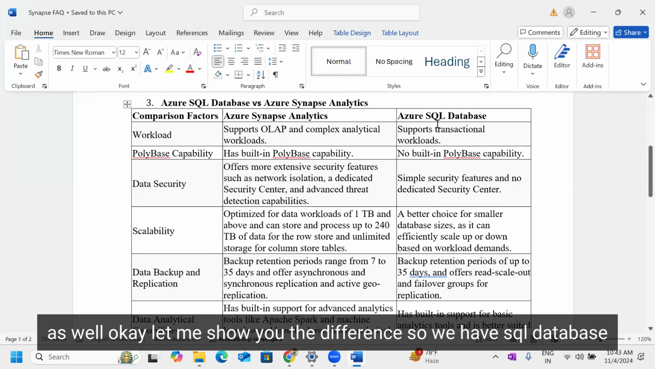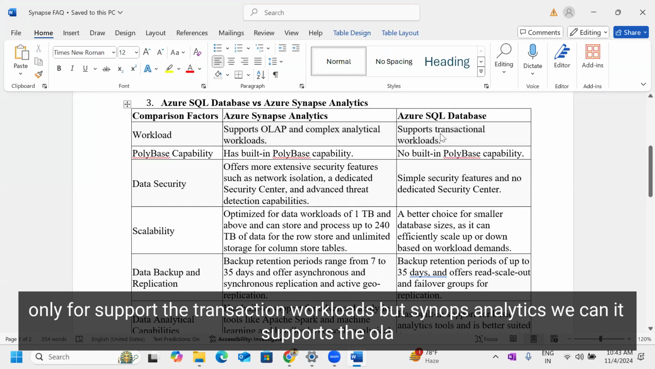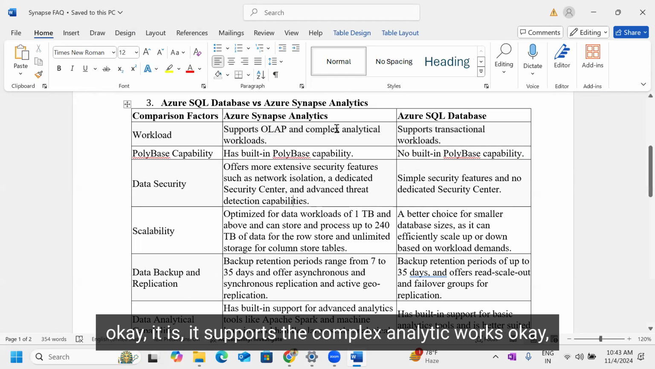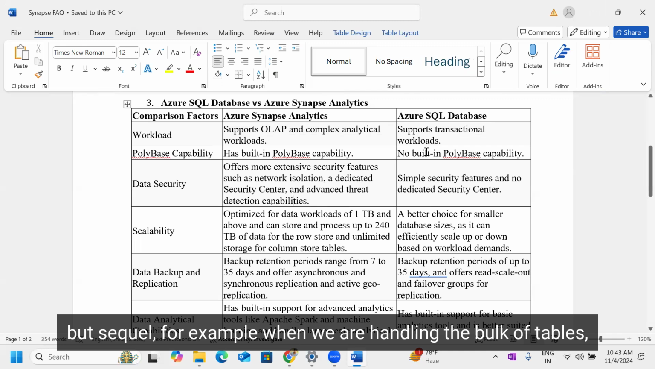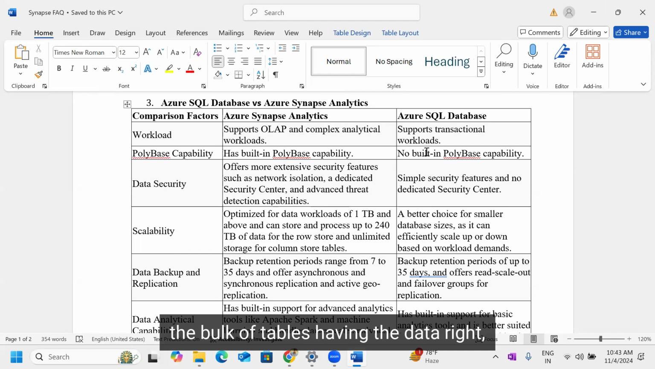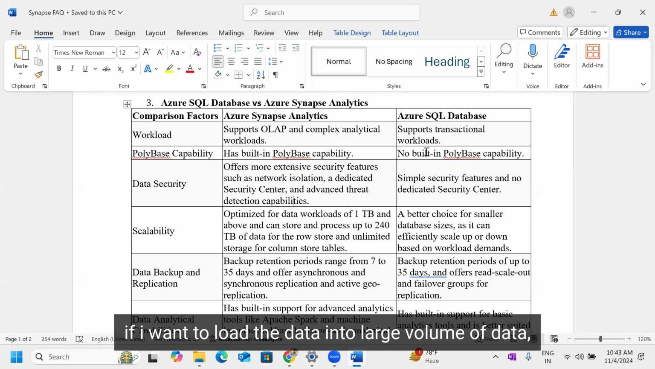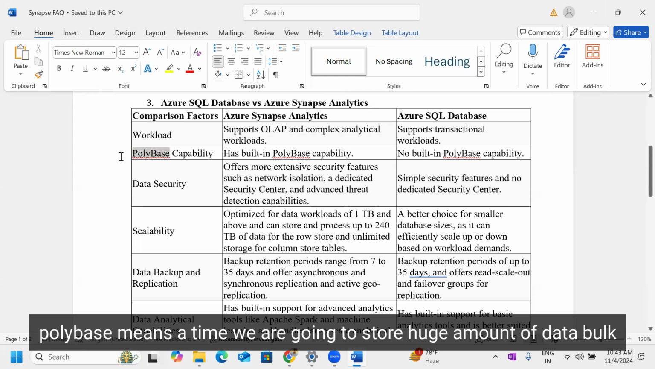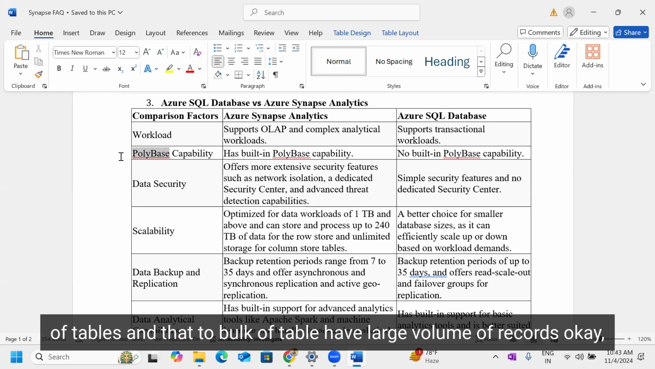SQL Database only supports transaction workloads, it is OLTP. But Synapse Analytics supports OLAP, and it supports complex analytic workloads. For example, when we are handling a bulk of tables that have a large volume of data and we want to load them into the target, generally we prefer the PolyBase concept. PolyBase means that at a time we store a huge amount of data, a bulk of tables, with a large volume of records.